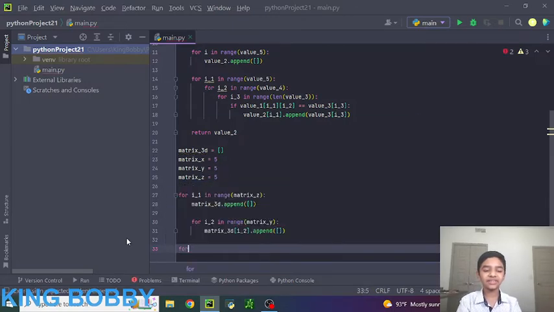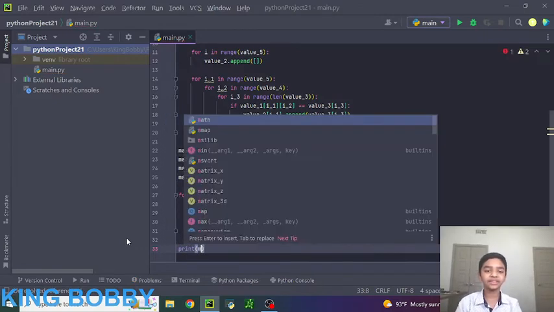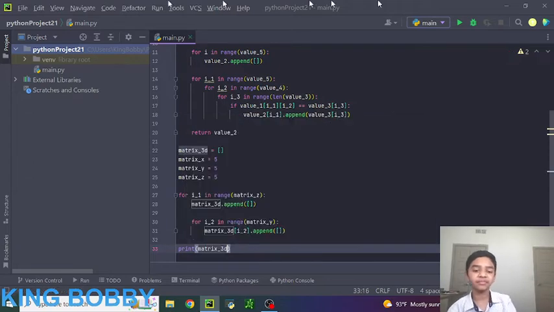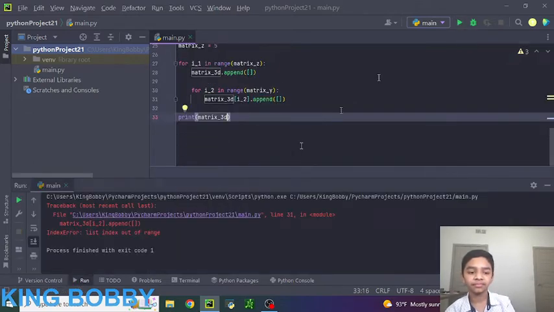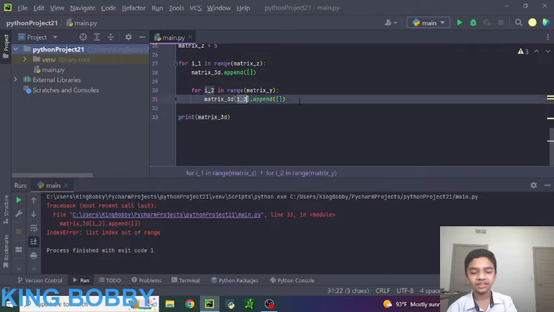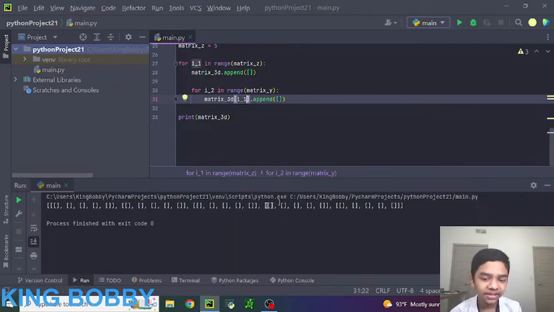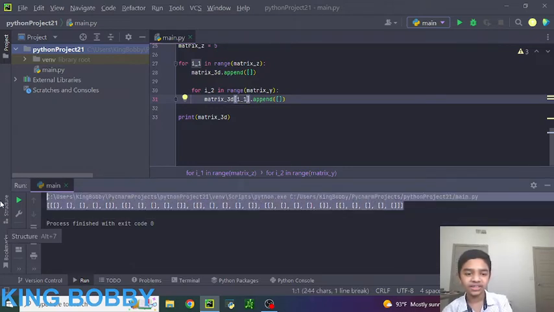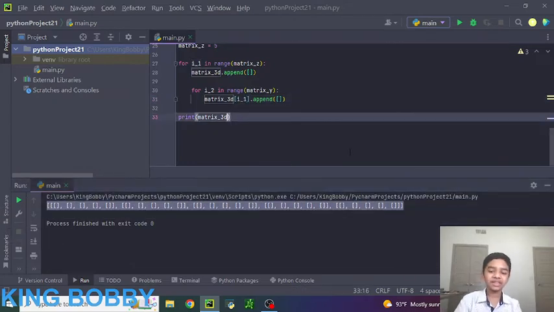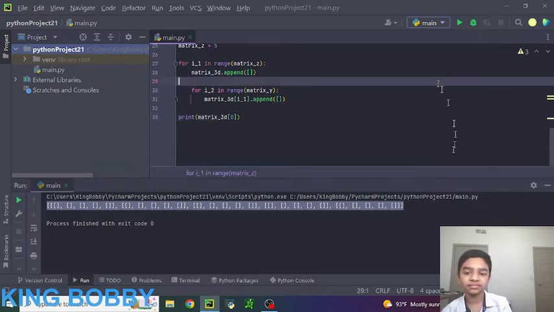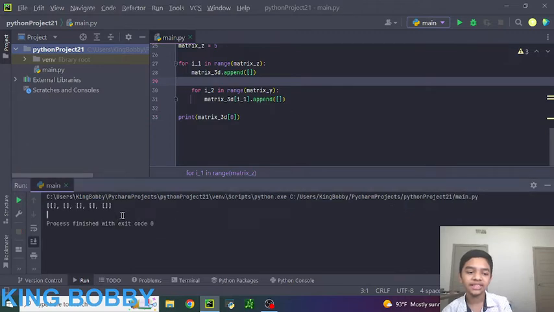So I'll create another for loop. Before we do that, we can print matrix 3D. We got an error. I1. Yes. So we got the whole thing, but it just looks weird. So I'll get the first list in it, which is what we wanted.